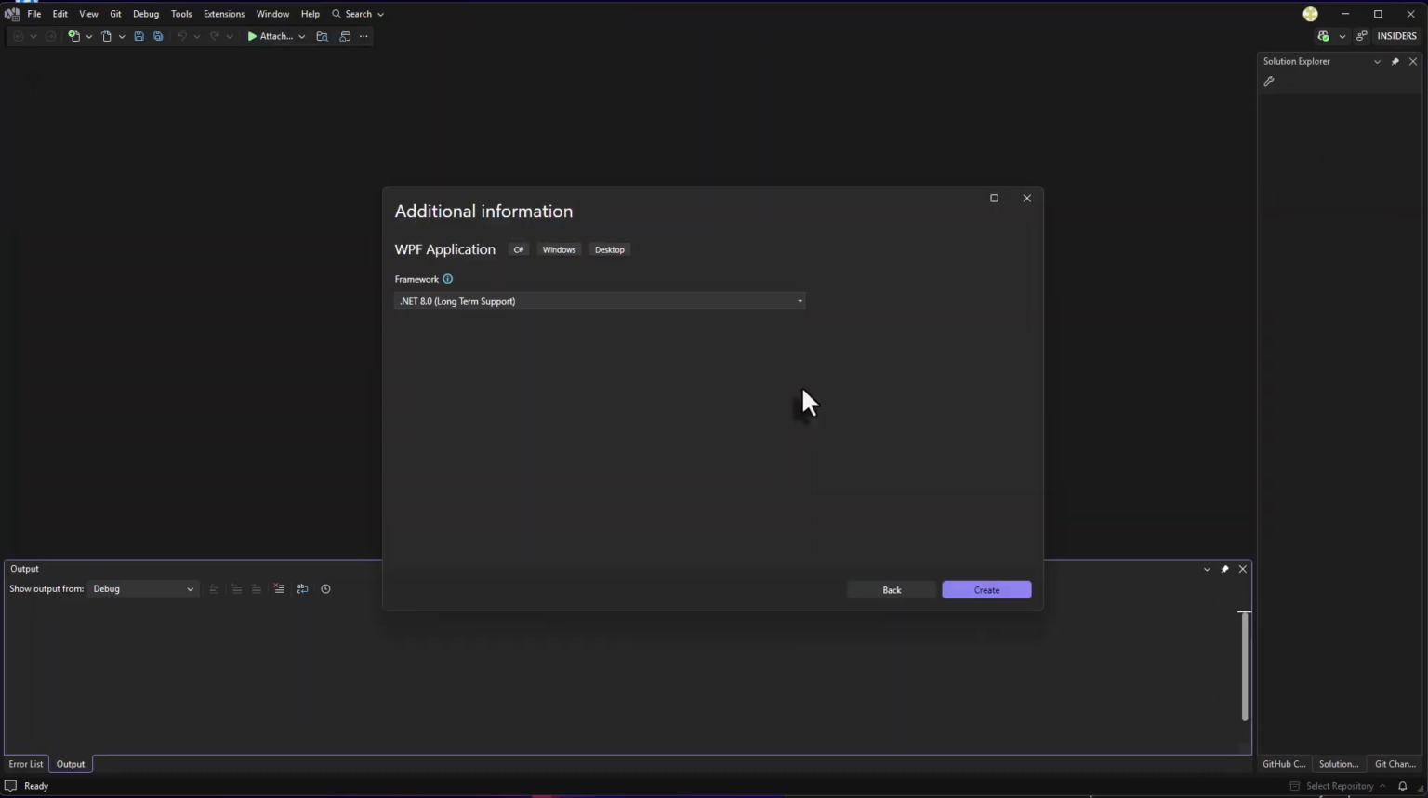Thank you. And choose .NET 8, then click Create.